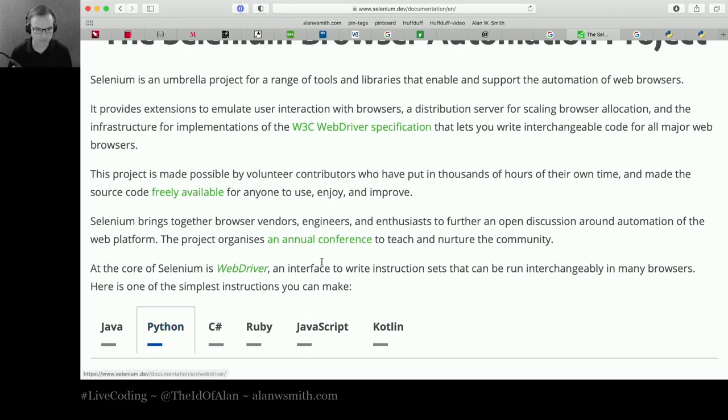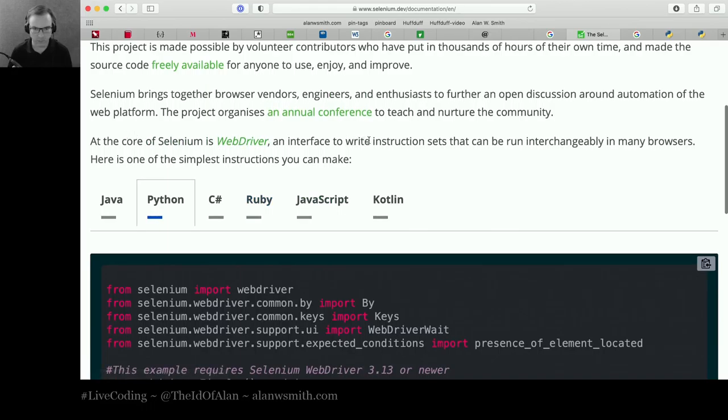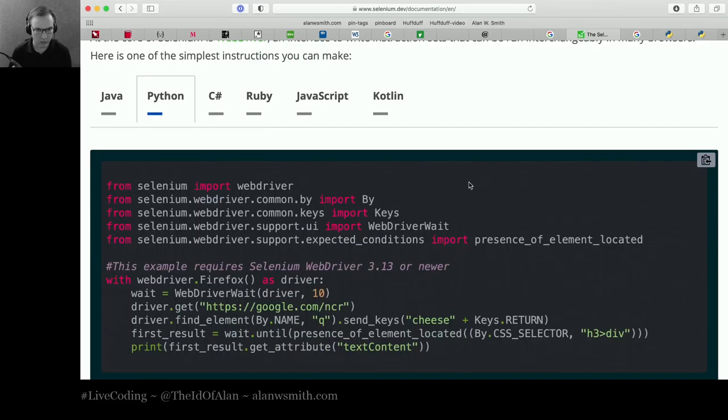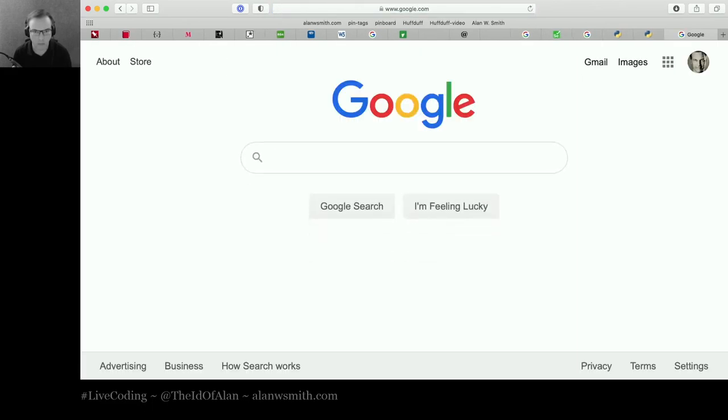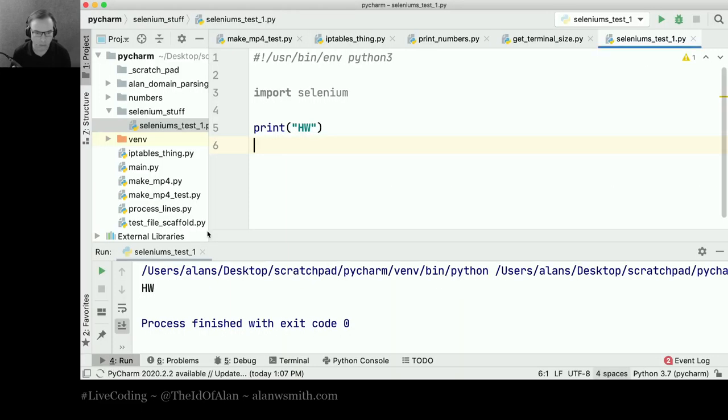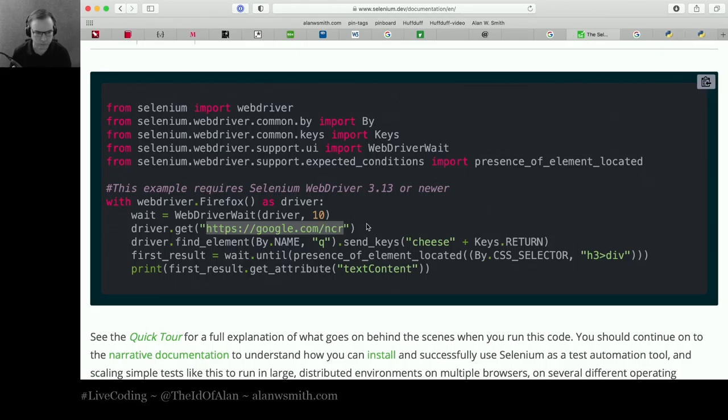Downloads. Where is our documentation? Under the documentation link. Python. The core Selenium web driver interface to write instruction sets that can be run interchangeably in many browsers. Here's one of the simplest that you can make. By keys, web driver wait, presence of element located. Let's see, so with web driver, Firefox is driver. Wait, not sure. Get. I don't know what that is. NCR.